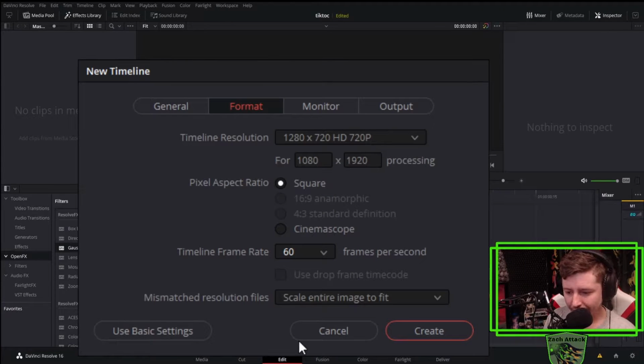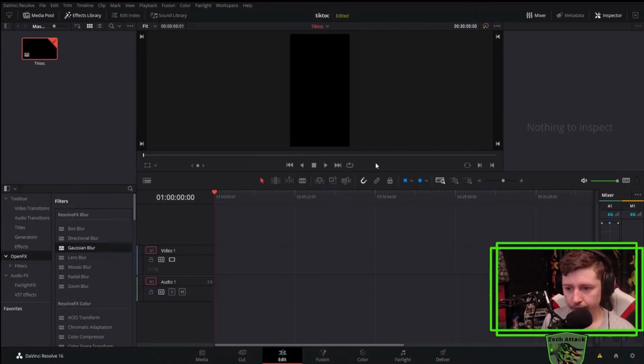And then your timeline frame rate, I like to change to 30 just because it runs a little bit smoother than 60 on most applications. So after you do that, go ahead and click create. And there we have our bar. As you can see, it looks like your phone, same shape.